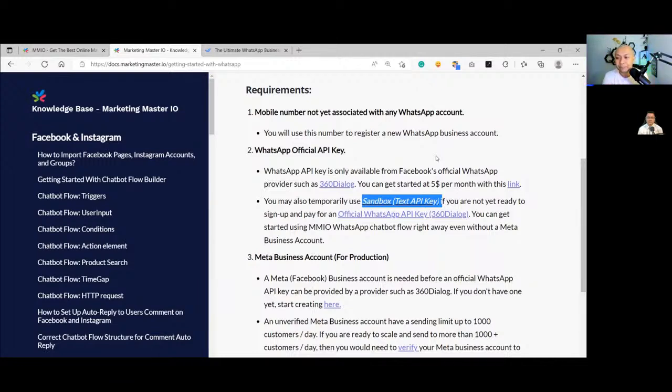That's good. But what is important is we must have an official API key, correct? Yeah, so you would only be able to get an official API key if you have a WhatsApp Business account. To create a WhatsApp Business account, you must use a phone number that is not yet associated with any WhatsApp account before. Got it. Clear?